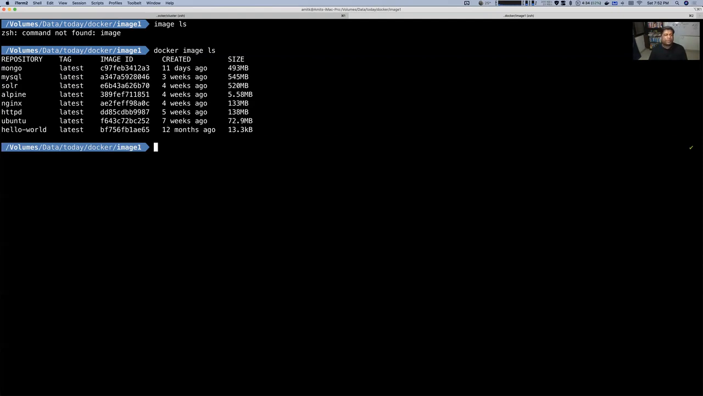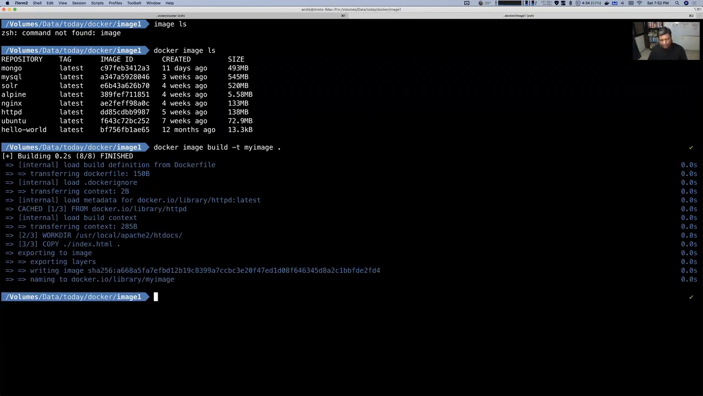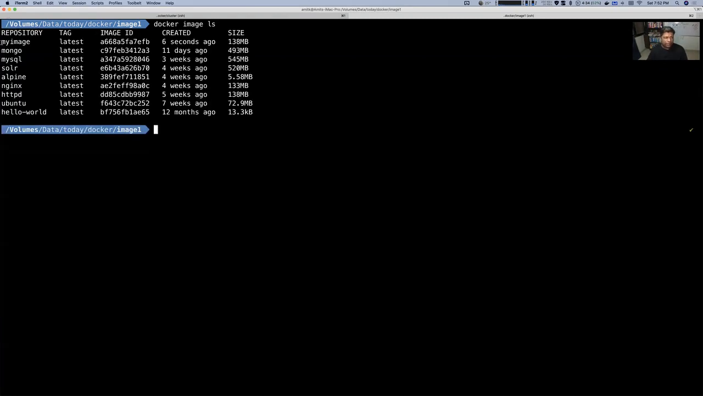So I'm going to say docker image build -t, t for tag. I'm going to say my image, dot means it's where it is going to find the Dockerfile. So maybe I can say this is the Dockerfile. It's going to create that right now. And again, if I go back and say docker image ls, it shows me that my image now exists right there. 6 seconds ago, just now I built it. So the image is there.